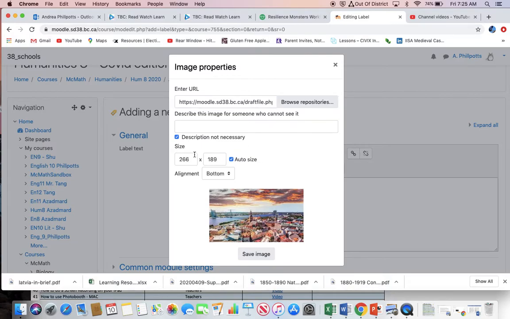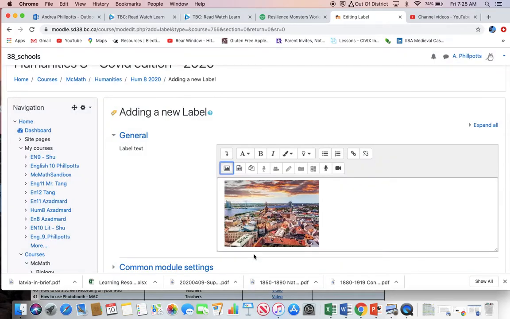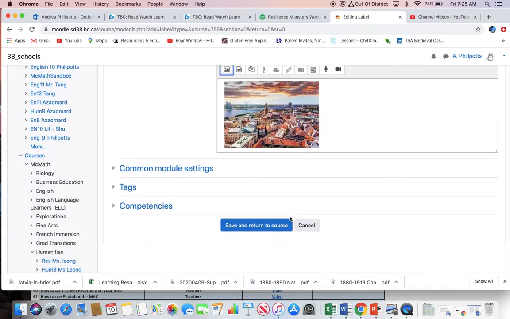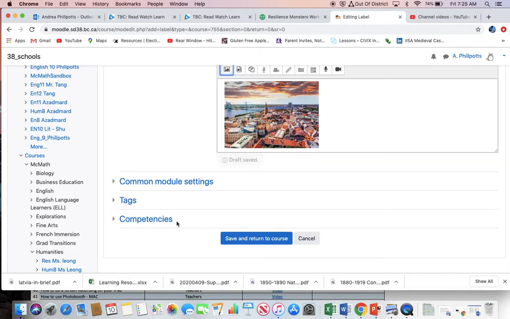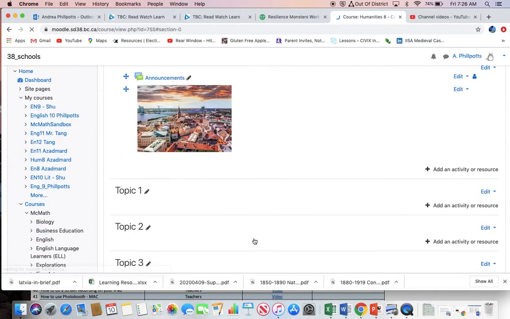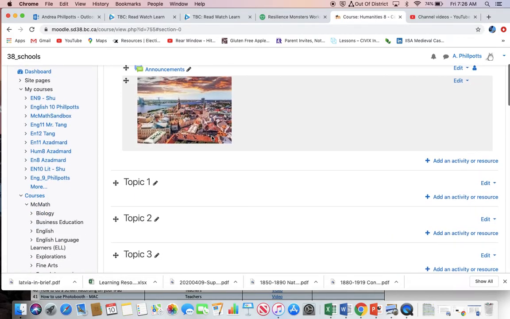There we go. You can change the size. If it's really big, you can make it smaller and it automatically makes the orientation correct. And save. Now, one thing that's weird with Moodle is you always have to save at the bottom of changes, which is a bit annoying, but good to know. Save and return to course. Boom! Now I've got my picture.